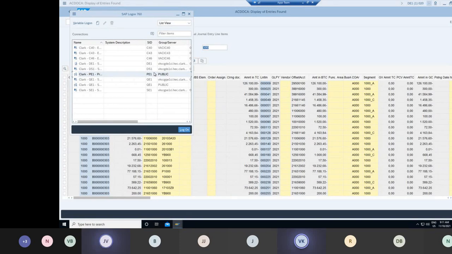So this is how the changes move. It's always dev, Q, and production. It never moves from dev to P. It's always from dev, Q, and P. So just wanted to show this is how the real system looks like.